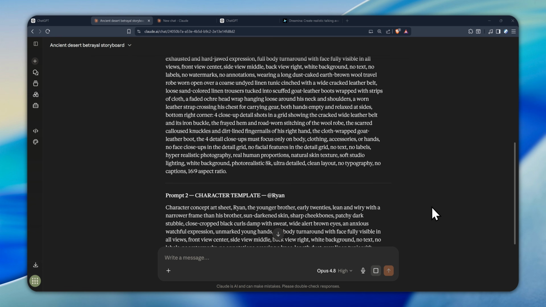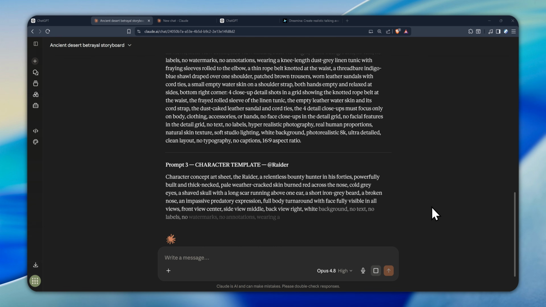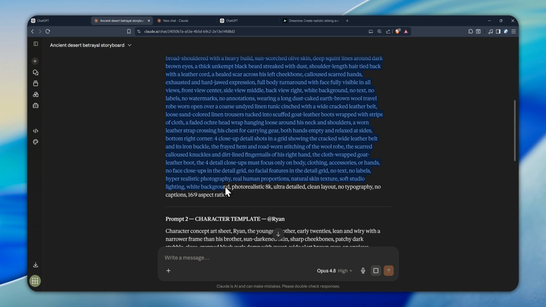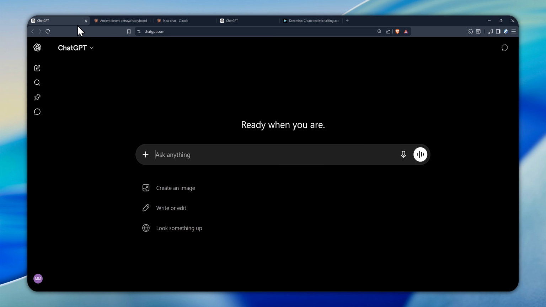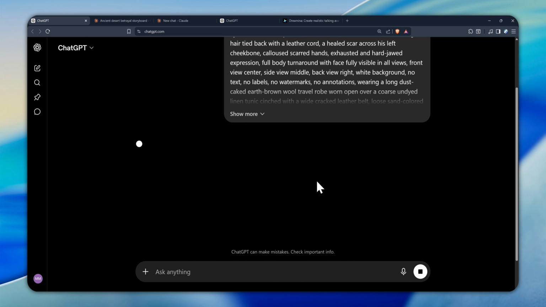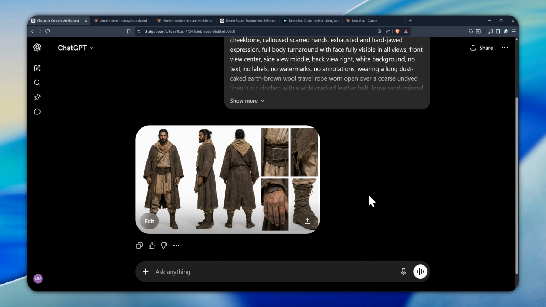It generated an Alex character template, a Ryan character template, and a Ryder character template. It gives me a prompt sheet for every single subject in the story. Copy the prompt for a first character template, go over to ChatGPT and click create an image. Paste the prompt from Claude and press send. ChatGPT will create an image directly in sheets and completely ready for Seedance 2.0. You can do this for all of your subjects to get your baseline images.